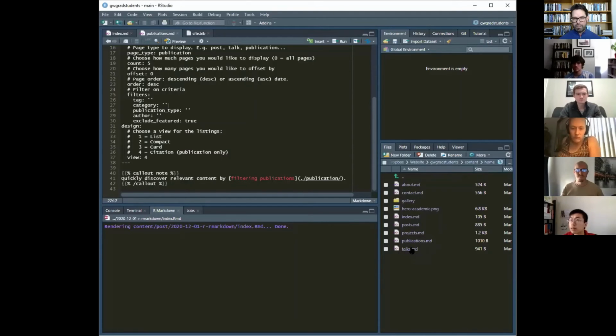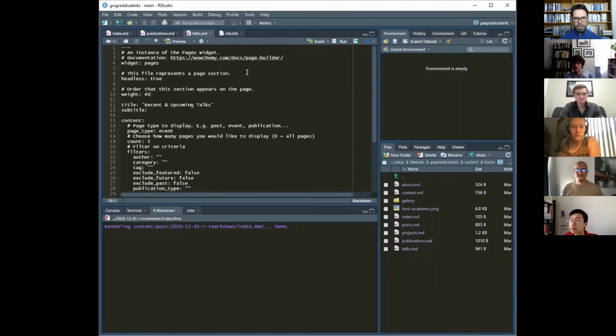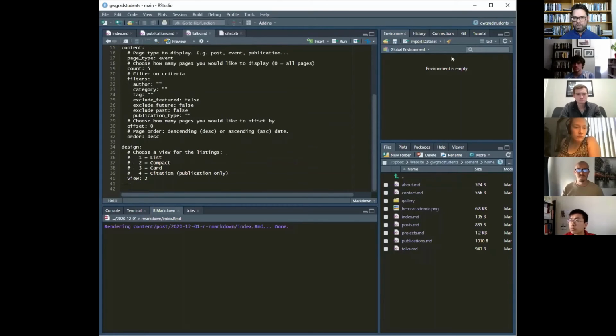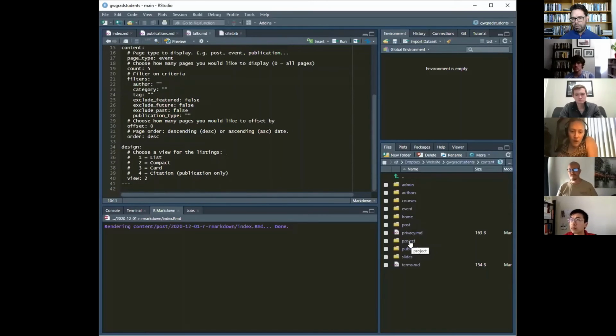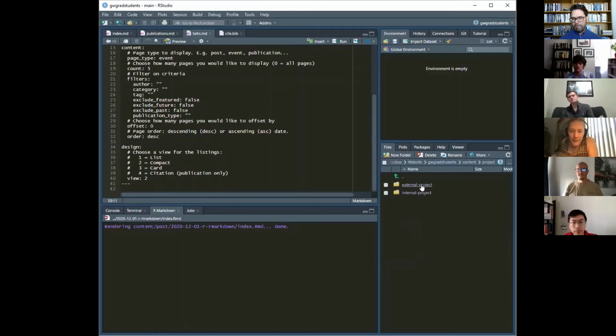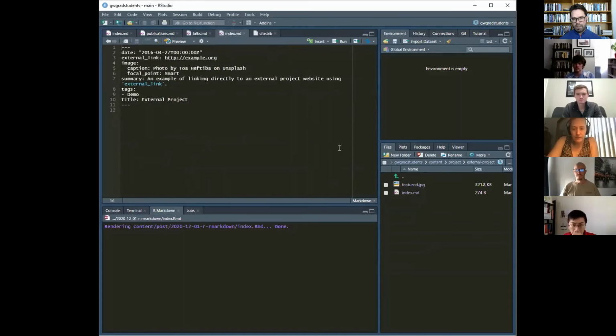Your talks are going to be linked to slides. You just have to figure out where this stuff is linking to, then go to that file and edit it. So for projects, all the project stuff is here, and they have an example of an external project, which you can explore. Again, you're going to be editing that index file. And if you want a different picture, just import that and rename it to featured.jpg.